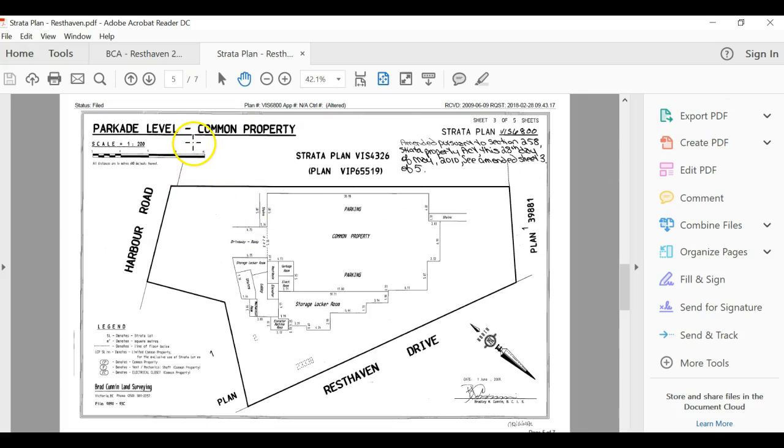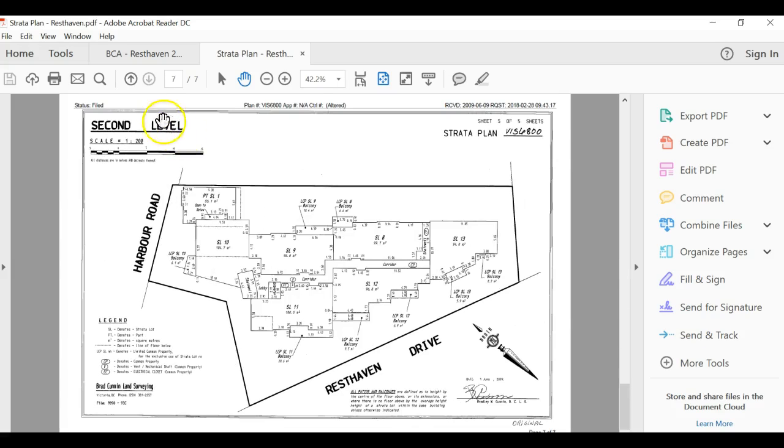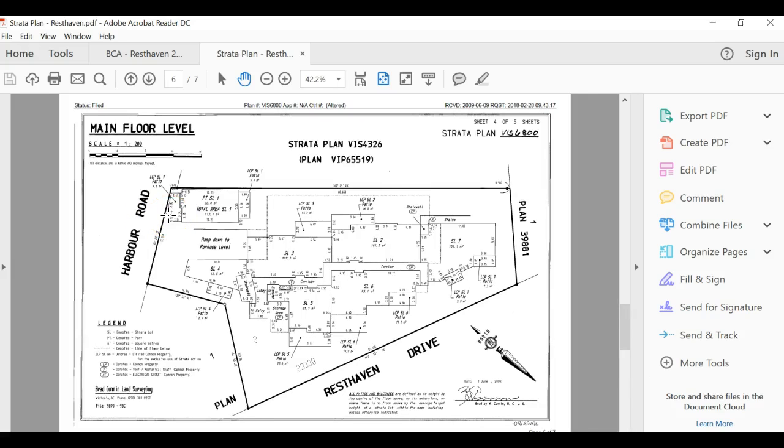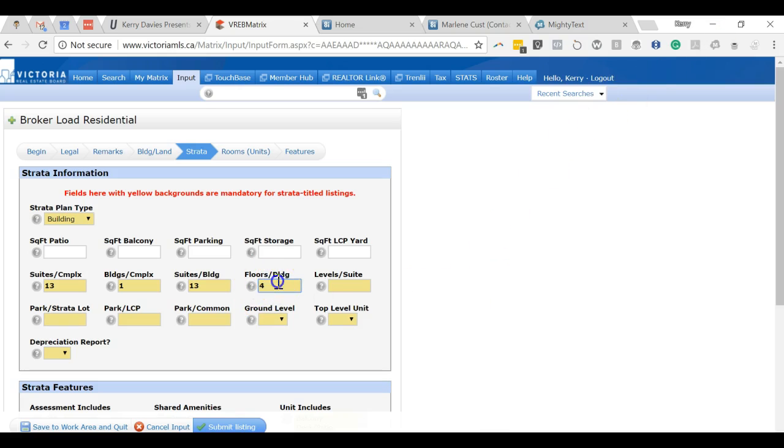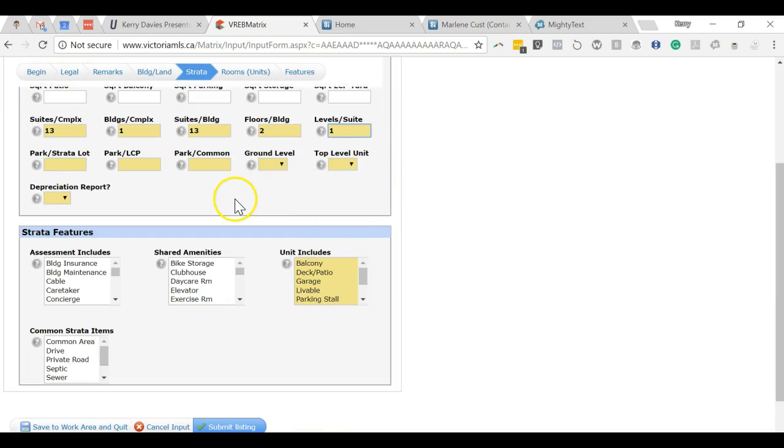So parking level, that's usually underground, so don't really count that. So it's a 2-level building. Don't count the parking in most cases. So this is the first floor, this is the second floor. Sorry, I confused that a little bit. It's 2. Levels in suite, 1, it's 1 level. And this sort of thing, don't worry about. I will look after that.